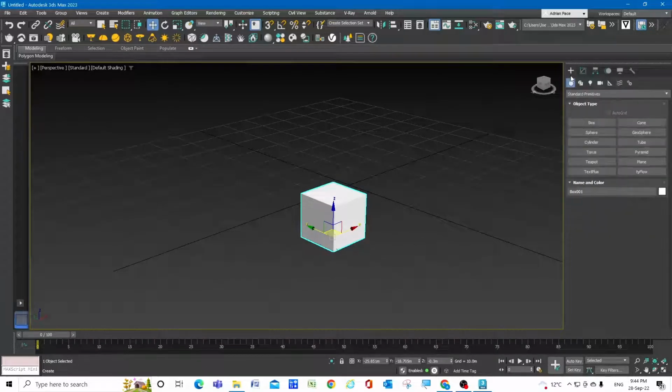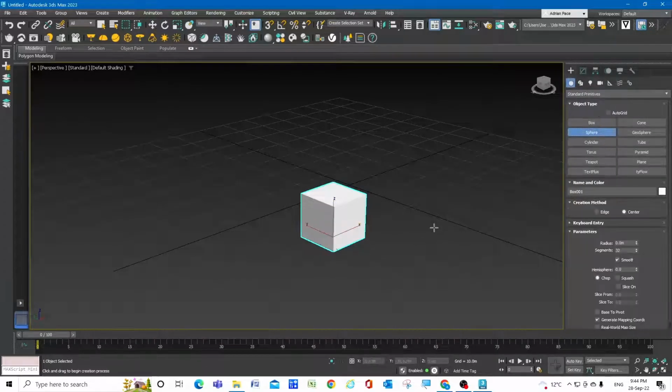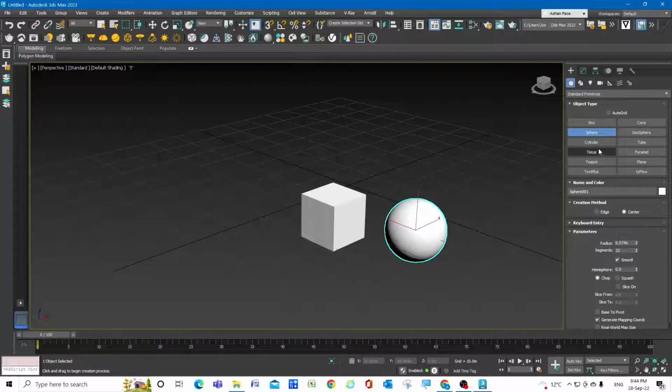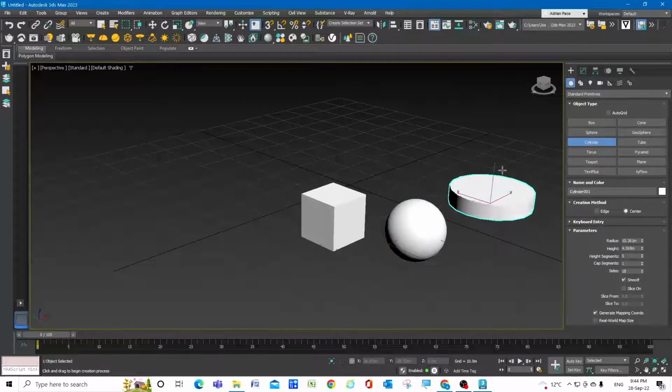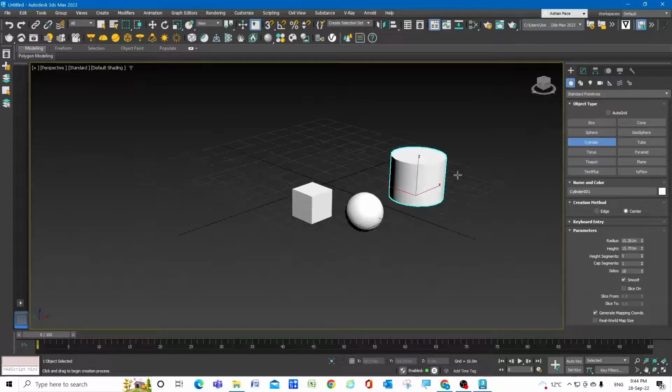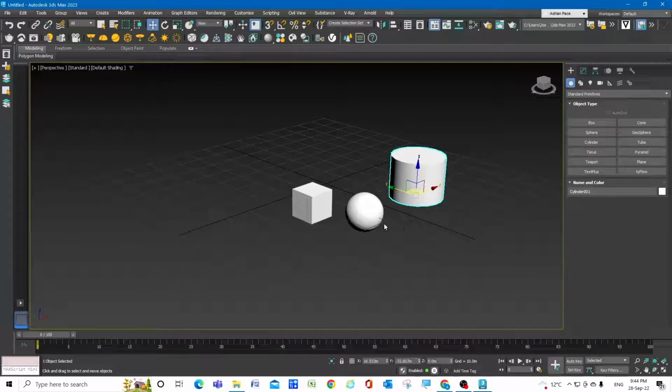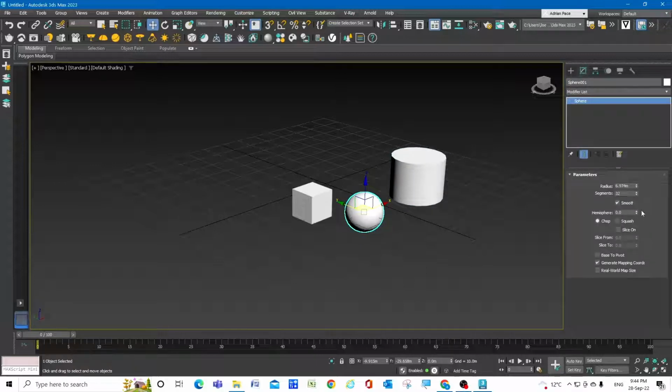If I go back across to my create tab, I can also create a sphere, a cylinder, again clicking, dragging, and then selecting the height. And then once those are created, you can again click in here, go across to the modify, and also change the radius and the segments as well. And you can also create a hemisphere by using these tools here.